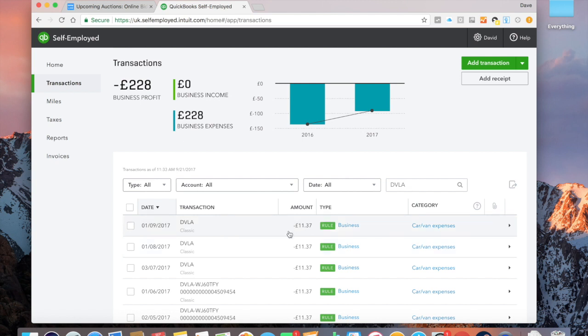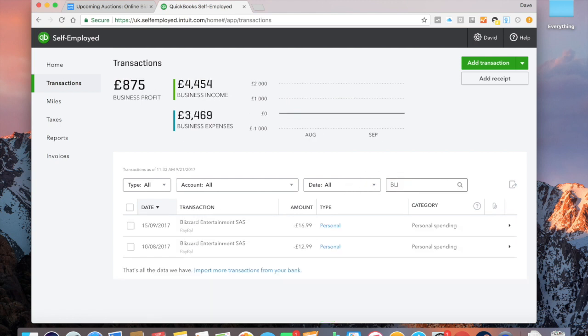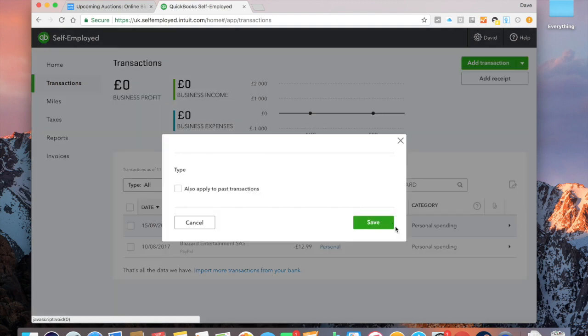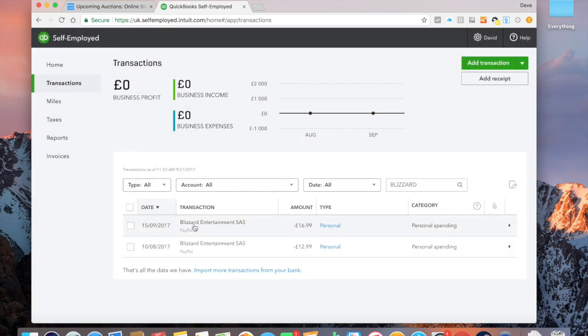Now I am a gamer, so I can type Blizzard in. There's 2 payments I've made. I've already marked them as personal, and that's gone across there as personal spending. But I'm going to add this as a rule. That didn't work. Very odd. Let's delete that.